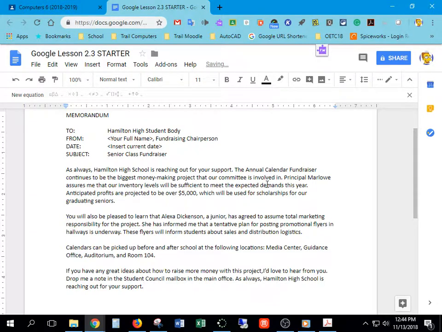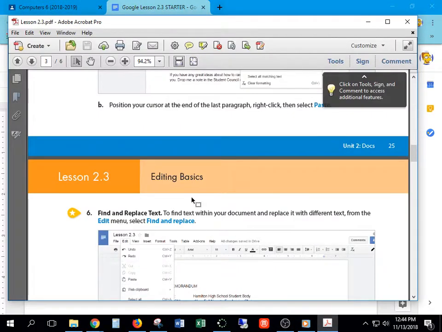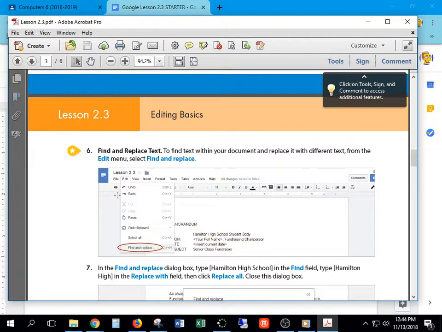Paste it. Now that that's on there, we can actually go back to our instructions, see what the next thing is. We're going to do a find and replace. Now here it says to find the text within the document, to replace it with a different text. All right, from the edit menu, go down to find and replace.